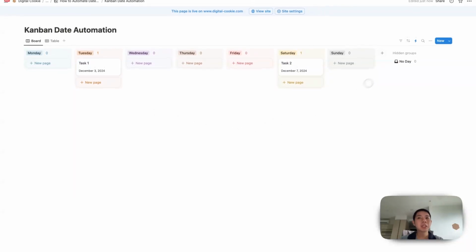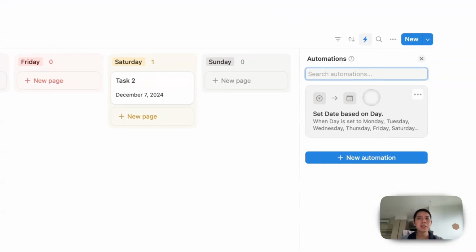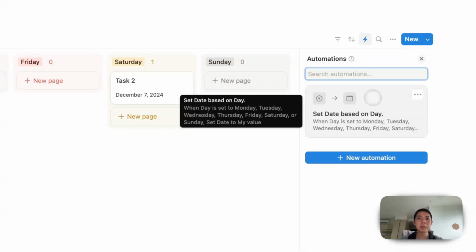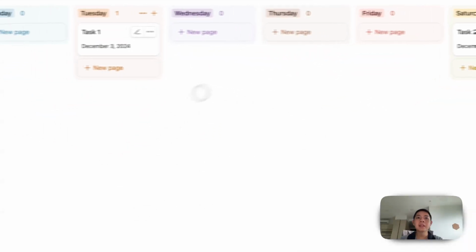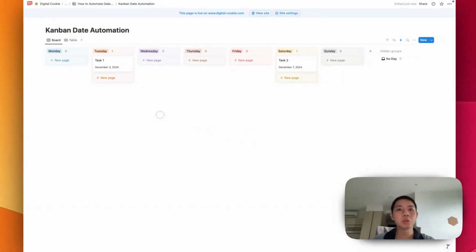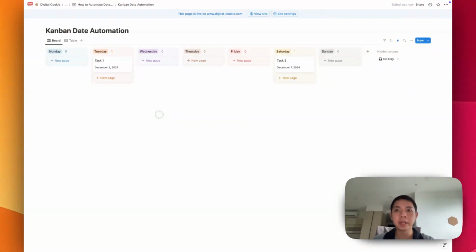So the logic is that we're actually using automation to trigger it. I was still testing it, so there might be some hiccups along the way, and I would like to have your feedback as well. The idea is that every time we select a day, at least for this week, it will change to the date that's within this week. I think that's what we want to focus on, right?